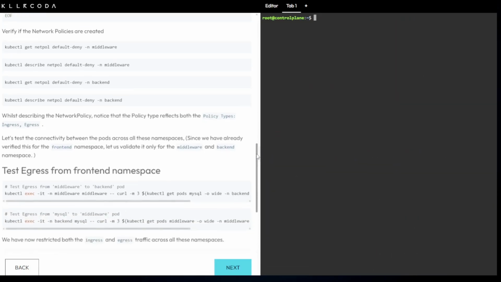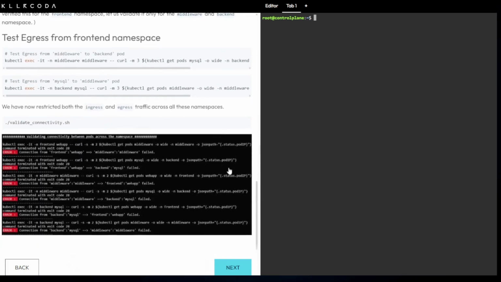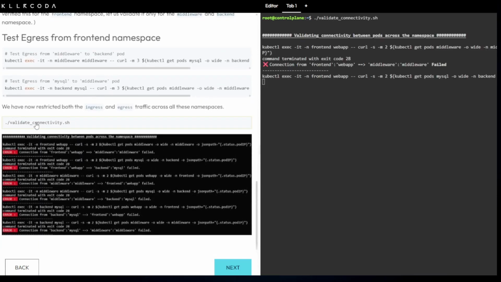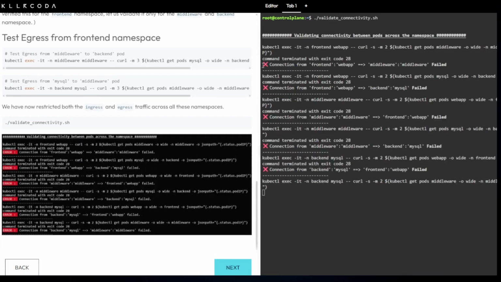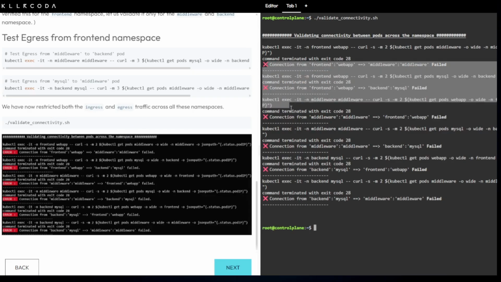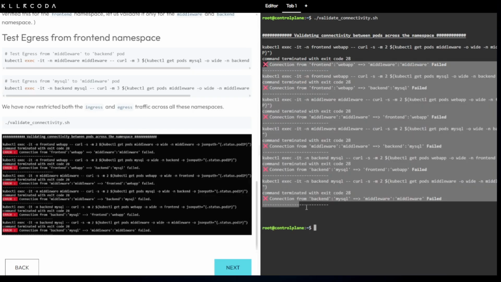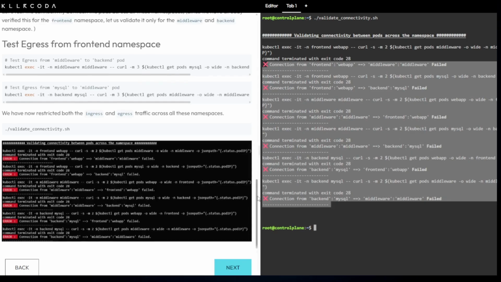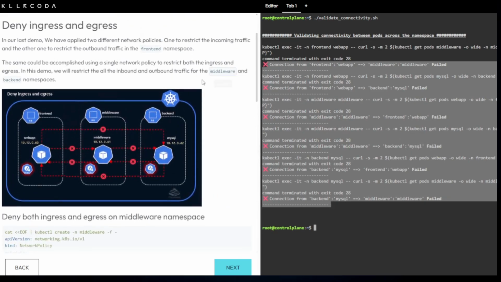Now that the policies are applied, let's verify them by running our validate-connectivity.sh shell script. So the script shows that all connections are terminated, confirming that both Ingress and Egress traffic are fully restricted across all the three namespaces.